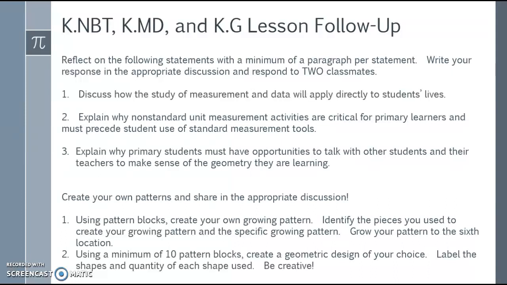So for some fun hands-on in your assignment, you're going to create your own patterns and share in the appropriate discussion board. Using pattern blocks, create your own growing pattern. Identify the pieces you use to create your growing pattern and the specific growing pattern itself. Grow your pattern to the 6th location and show each intermediate step in between.